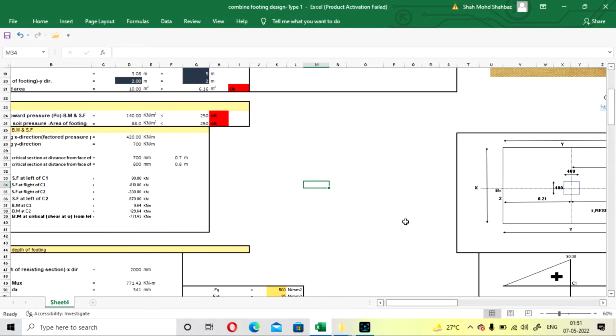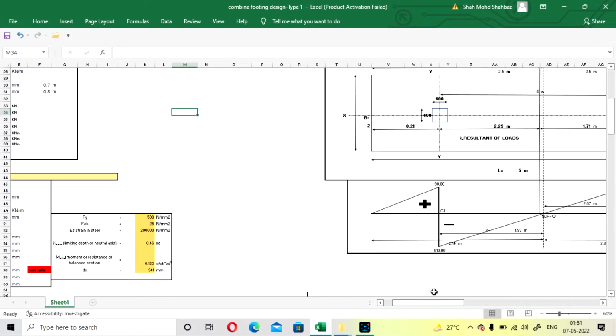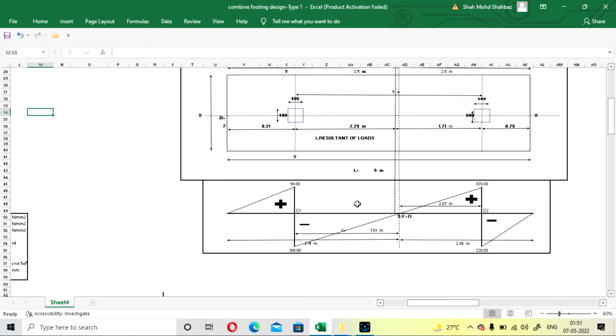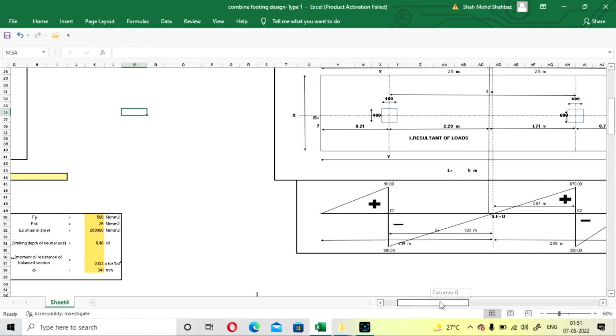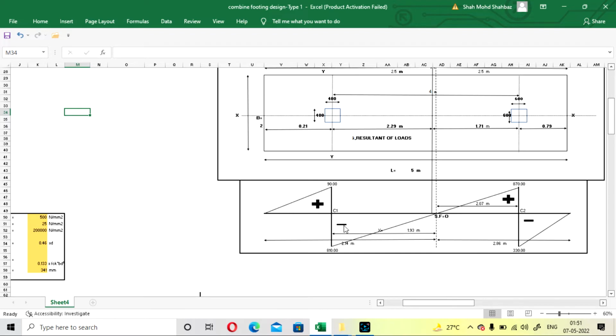And your shear force at the left of column 1. So this is the shear force diagram. I mentioned all the diagrams here for the shear force. So this will be the column 1 center, and this will be the column 2 center here. If you are going upward, we are going to take it as positive. If it is downward, we are going to take it as negative.